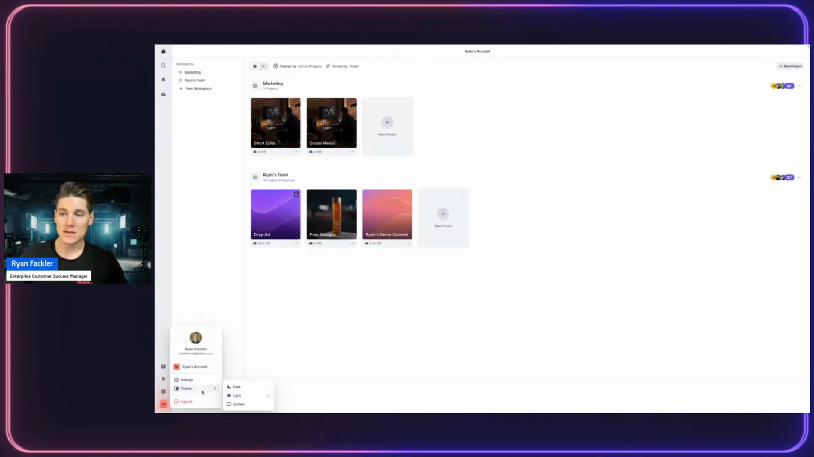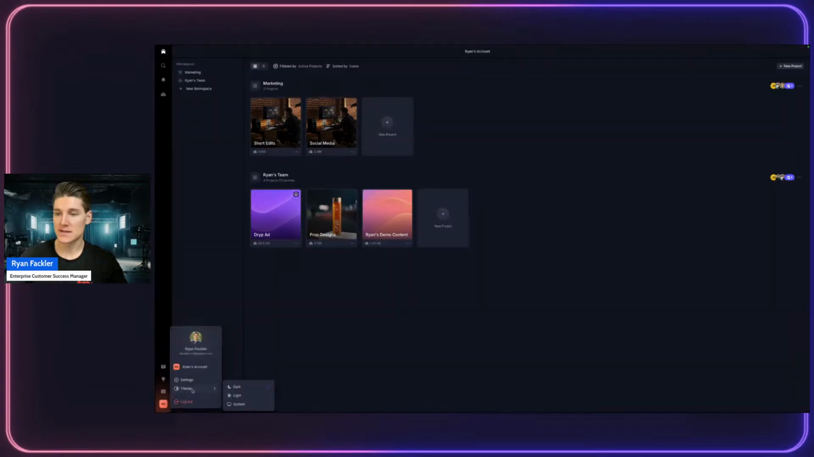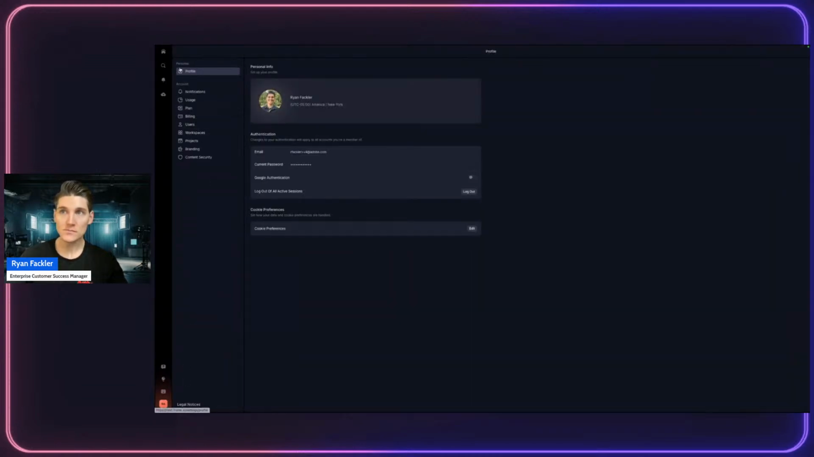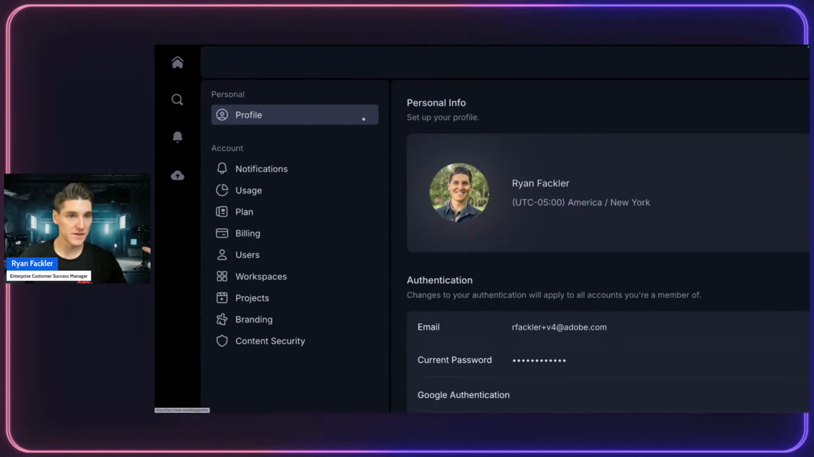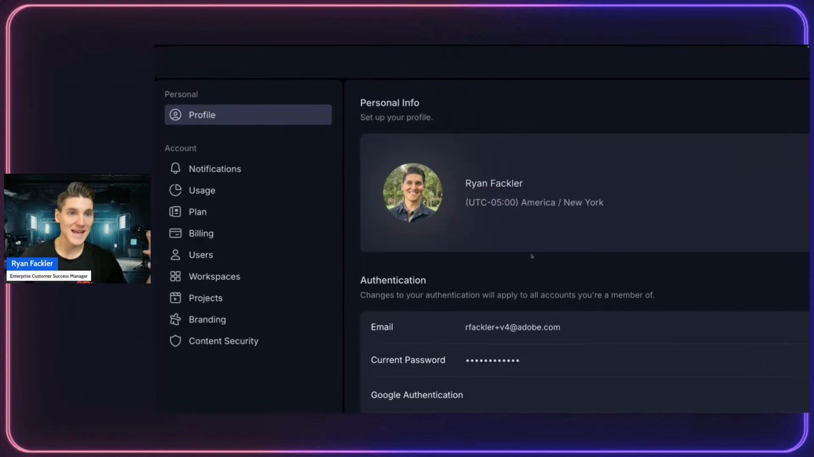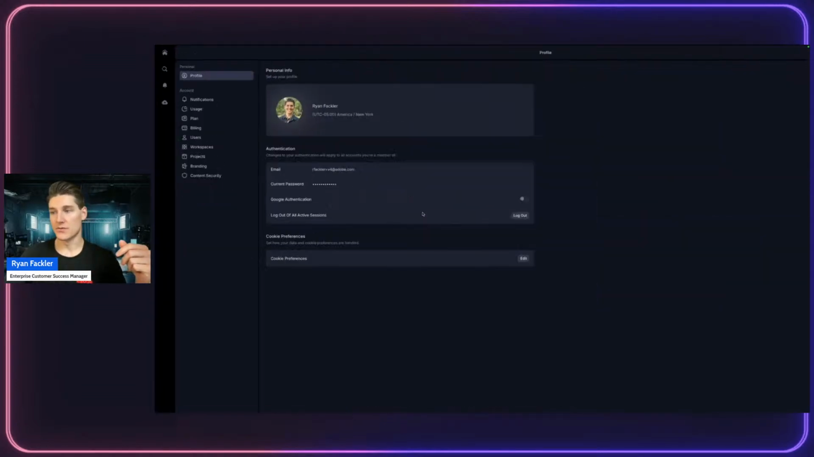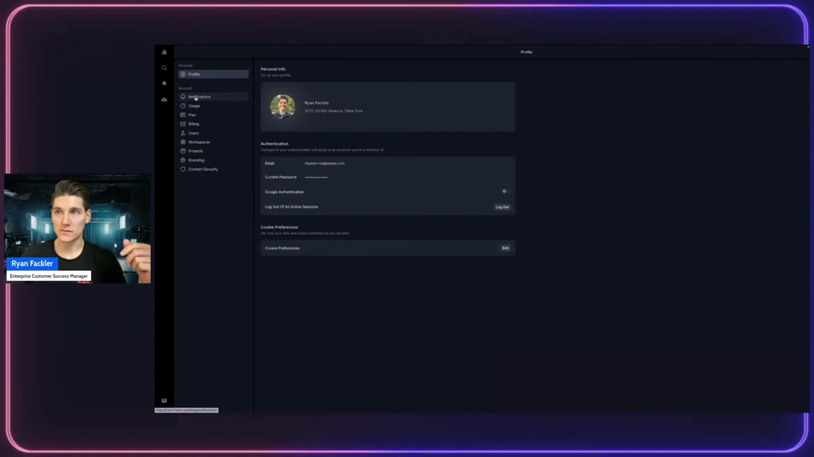I can, of course, change the theme from light or dark, or have it match that on my system. I like the dark, let's keep that. But let's hop into these settings here. Every user will have access to this profile section. I would recommend that your users at least add in a name and a photo. This will then sync with any comments that they leave associated with assets in the future. Your users, of course, can adjust their login credentials here as well.